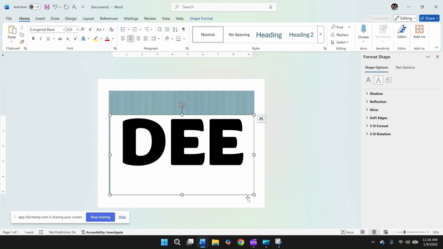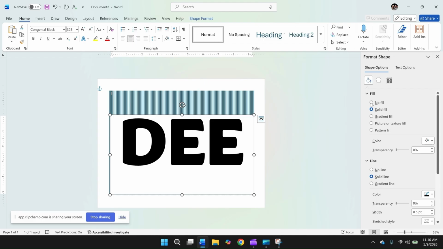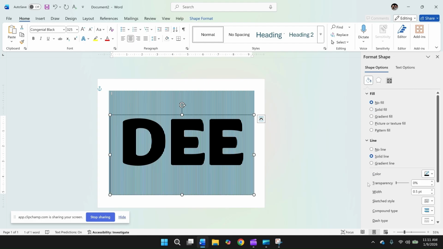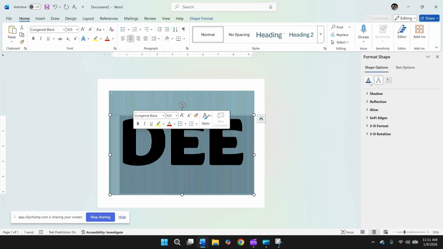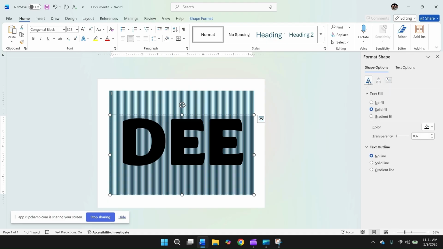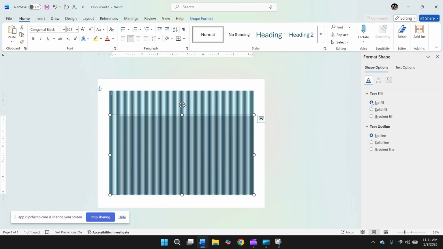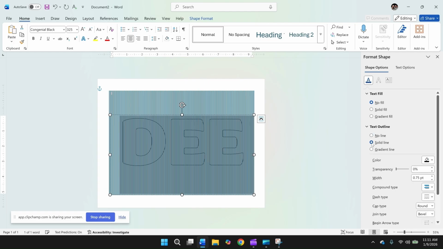So I'm going to take this text box and shape options, click on this little bucket thing for the fill, and I'm going to say no fill. I also don't want any line. So now we can't really see the outline of the text box, but now I need to also change the text. So I'm going to highlight the text there, go to this first option here, the A with underline, and I'm going to have no fill, but I do want a line.